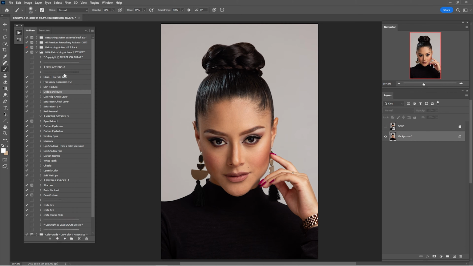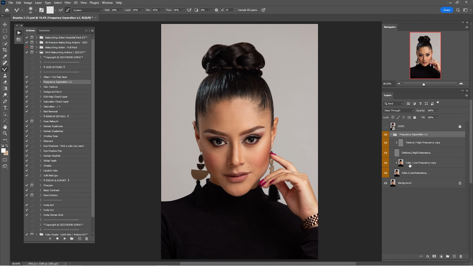Now click again on the actions and it's time for the frequency separation. So just click play and wait until it's done. Here we have the color and the texture, so we are going to work first in the color, and after we are done we are going to work on the texture.